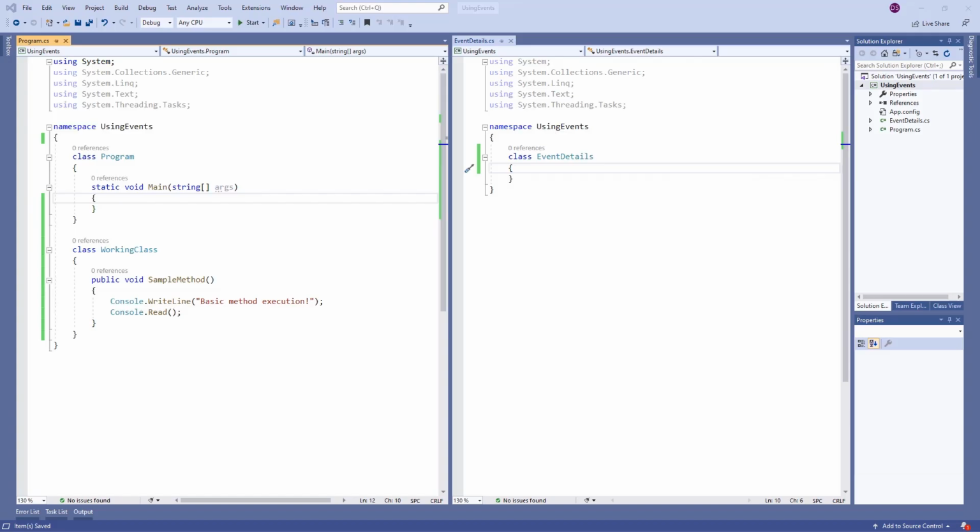Events utilize a publisher/subscriber framework to trigger execution of code in potentially multiple locations in a program based on a single publisher raising an event.